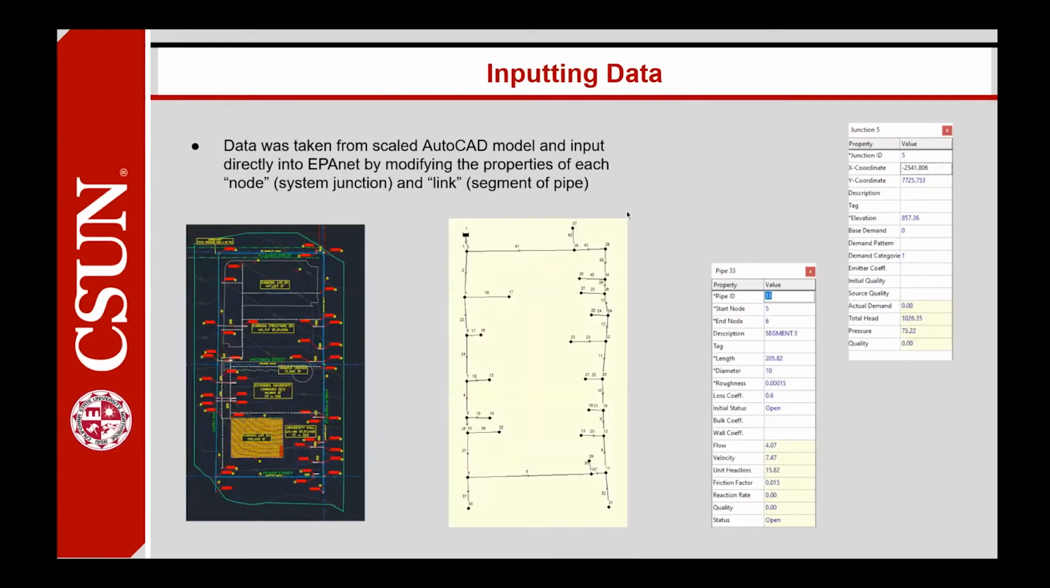Here's another slide showing the total network outline, and then there it is graphically represented in EPANET. On the right side, those are just some tables showing where we're able to input properties for the different pipes and the junctions that are in the system.